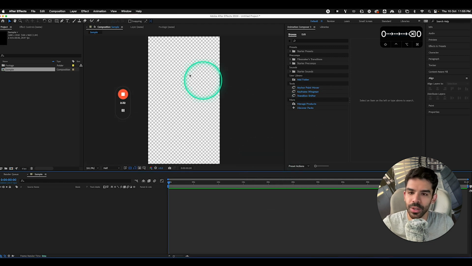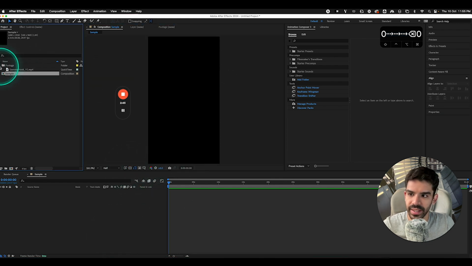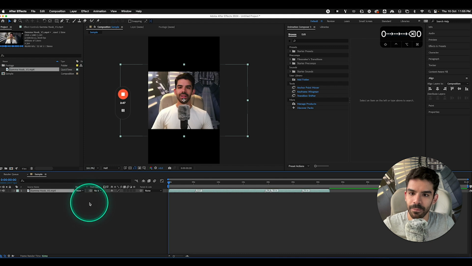So as soon as you do that, you can see that I have this checkered symbol. A checkered symbol basically means it's all empty, right? So if I click on this icon right here, this toggle transparency grid, you'll now see it come as black as well. So I can take my footage, take this entire thing and keep it here.